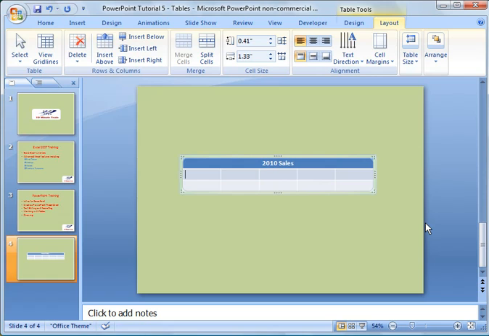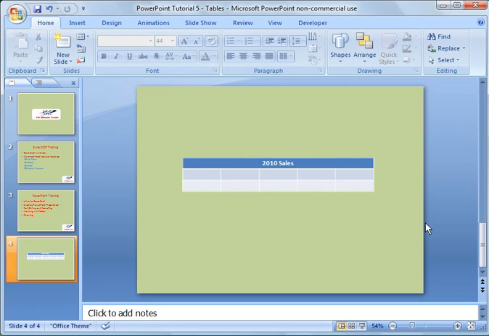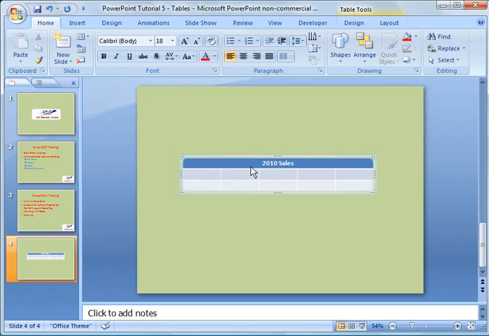So I'll go over here and I'll put in, let's put in Q1. Sorry, I'm going to click here. Q1, and I go down here and I say Q2, and then I didn't do such good planning here.